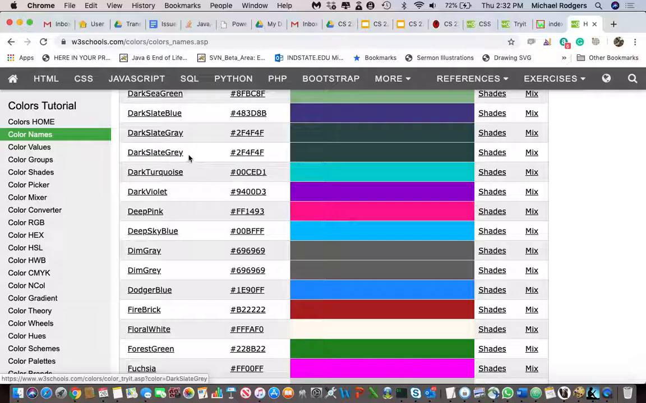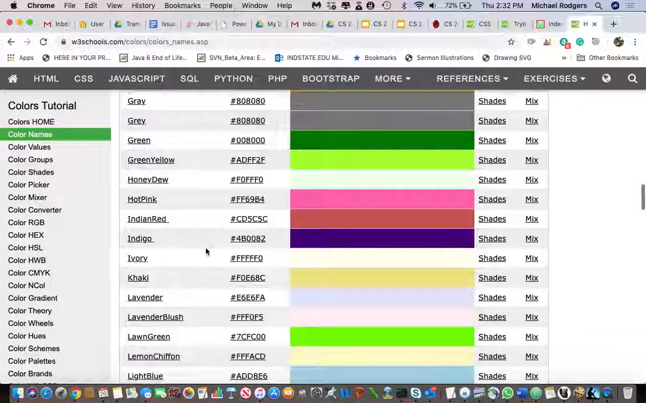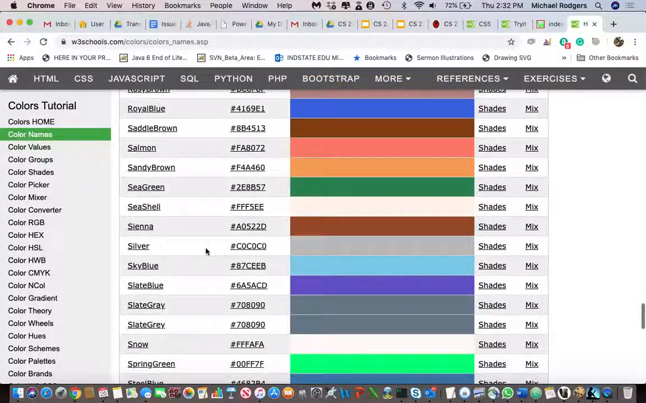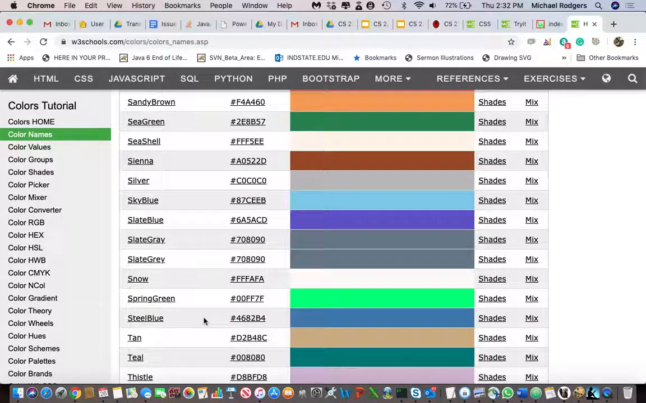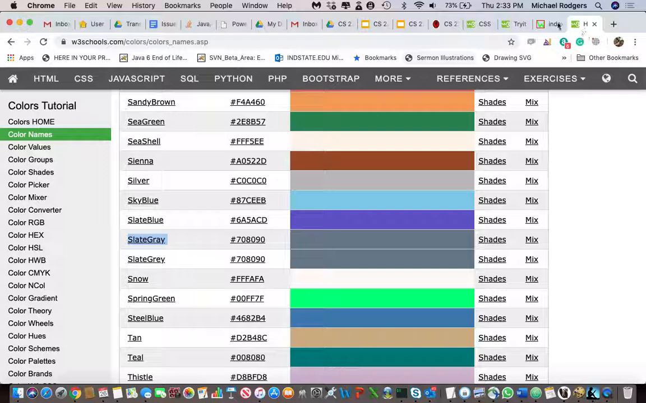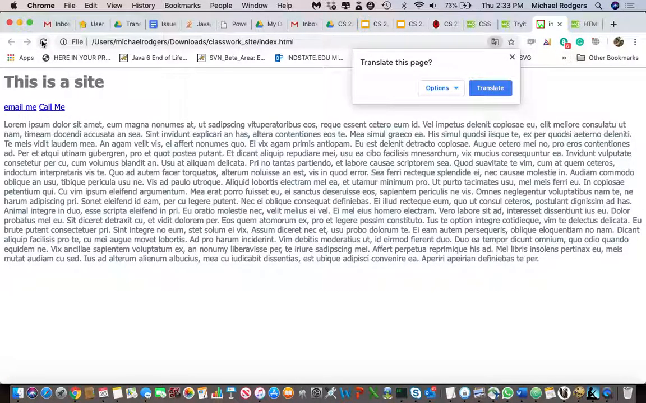Let's make it dark. There was a steel gray that I remember before. Maybe it was slate. Oh, steel blue. Okay. So let's use a slate gray. Okay. There you go.